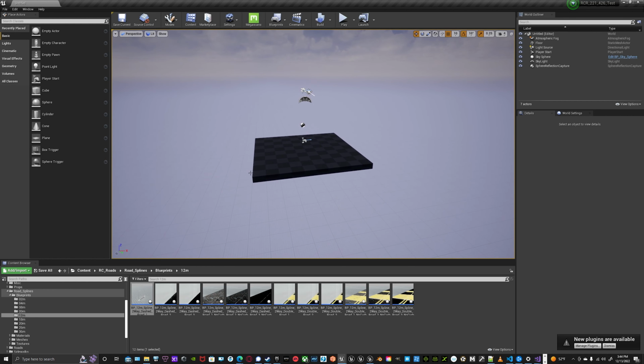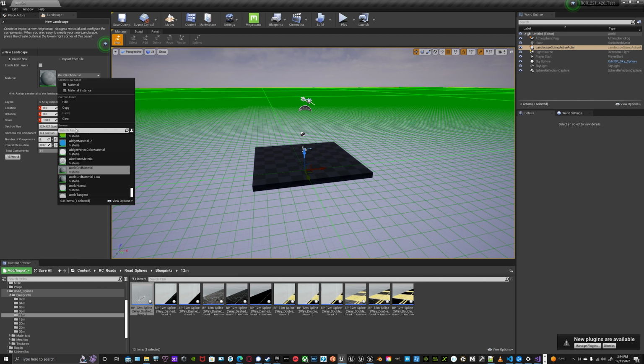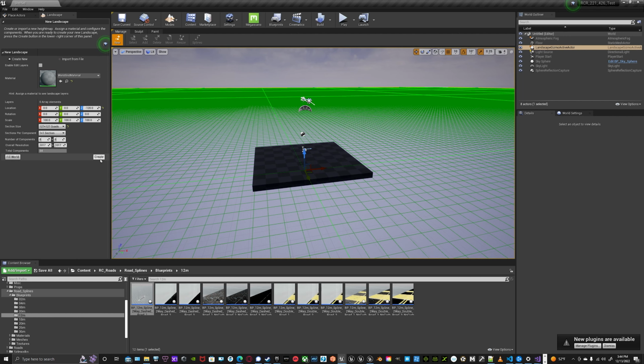Alright, let's get started. We have a new level, and I'm going to go ahead and switch my mode to landscape. I'm going to set 127 by 127 quads. That's fine, and we're on a world grid material. If this is blank, you can just click the drop down and search world grid material. That's it right there. It's just the basic default world material. Okay, and we'll go ahead and hit create.